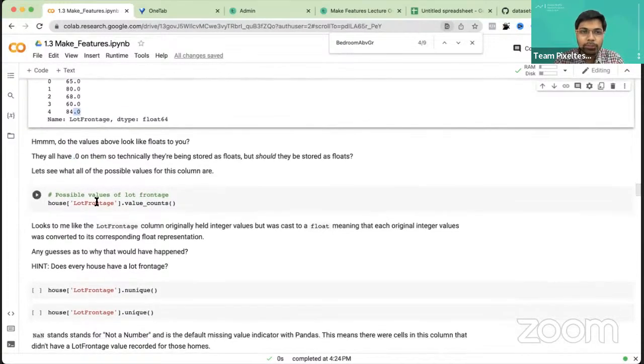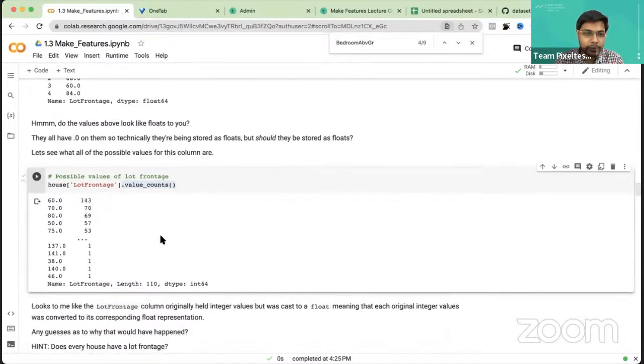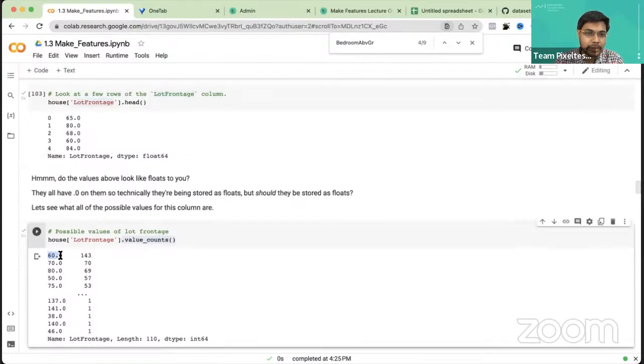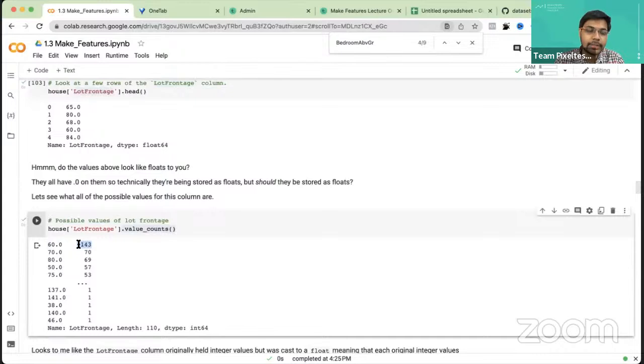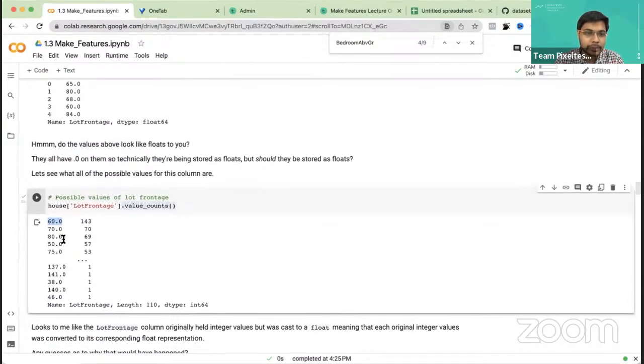If we want to see, we have also seen value counts yesterday. It will give me the count of the values here. If you see, it will group all the 60s, and there are 143 rows where lot frontage is 60, and similarly 70 rows where lot frontage is 70. Where lot frontage is 80, there are 69 such rows. So value counts is something that is useful, right?